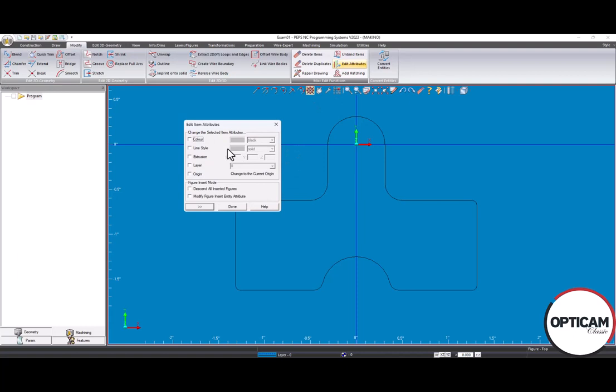Here, the first thing I'll do is change the color of my lines. I'll go ahead and check on Color and then select the color that I want to change the lines to. I also have a few options at the bottom. If these lines and arcs are already made into a profile figure, I'll need to check these on. These, for now, are just lines and arcs, so I do not need to check on Modify Figure Insert.